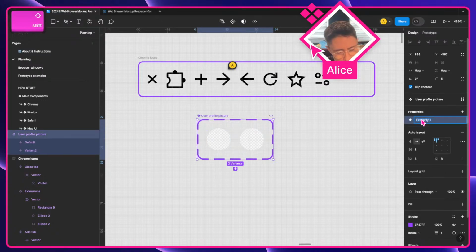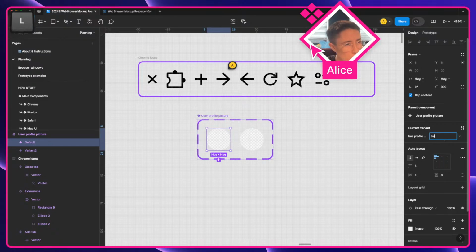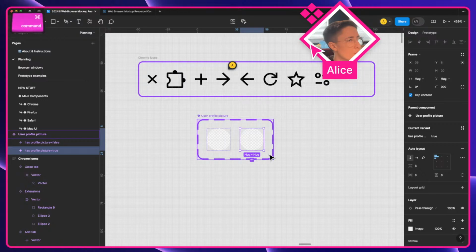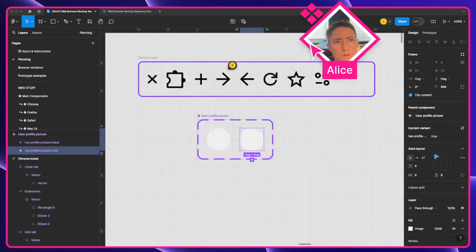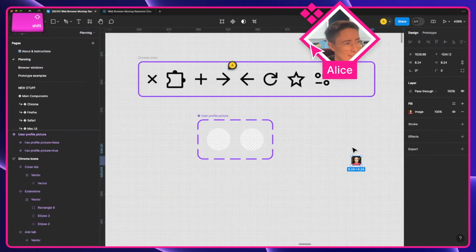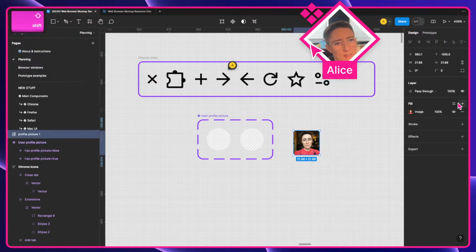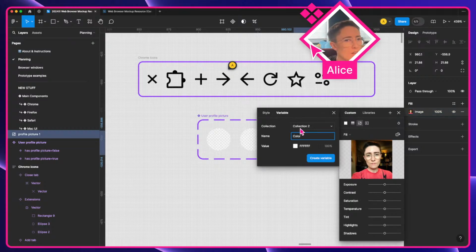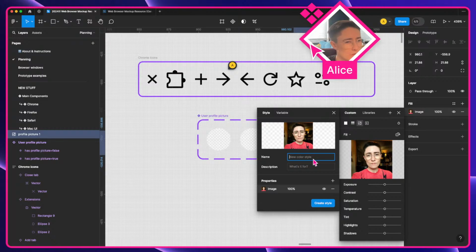This property is going to be like has profile picture. And the default state will be false, otherwise true. I guess I could use my own profile picture. Wow, that's huge. And I suppose you'd want that as like a style, right? So this will be, these are profile pictures.